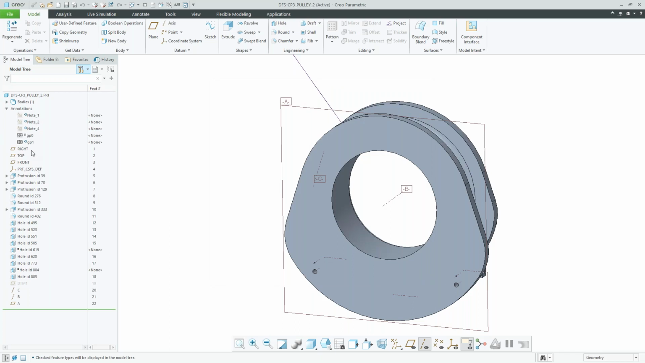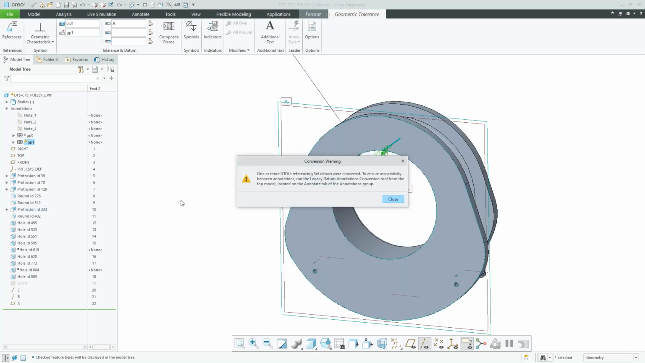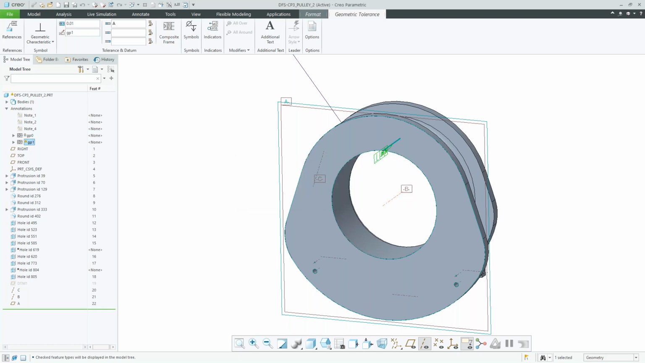From here, we can actually see the geometric tolerances. When we select either one of these geometric tolerances in the tree, we can hold down our right mouse button, like we said earlier, and click on the convert all option here. And then we get our warning: one or more of the geometric tolerances references set datums. They would need to be converted, basically.